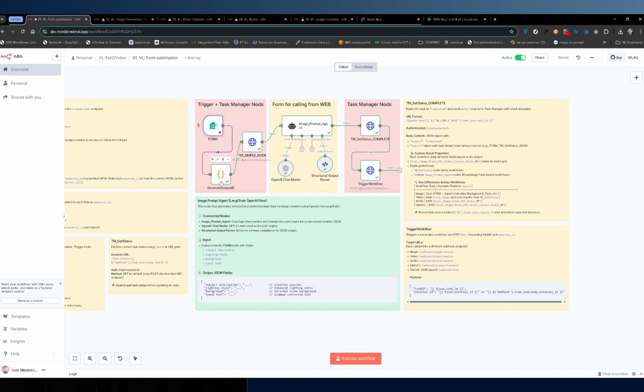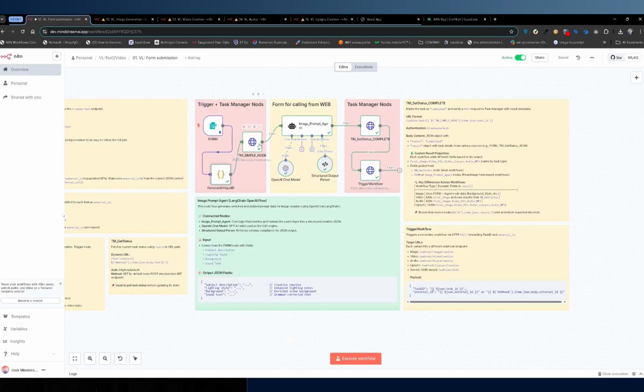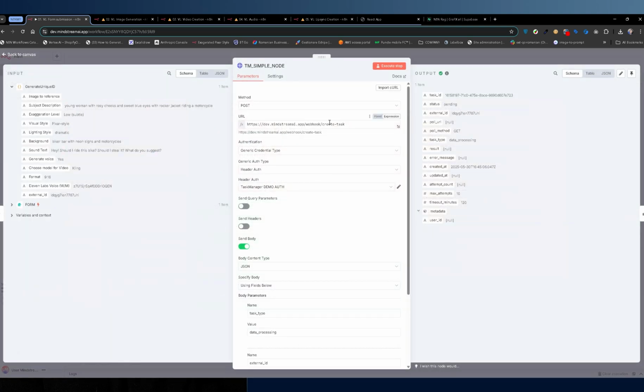After submission, a generate unique ID node creates an execution ID for the entire job. Image, video, lipsync, everything. Individual tasks run inside their respective workflows. Next, the data is sent to the task manager's create task endpoint.